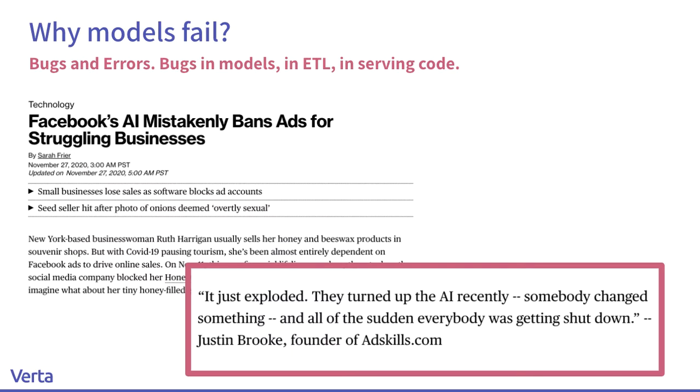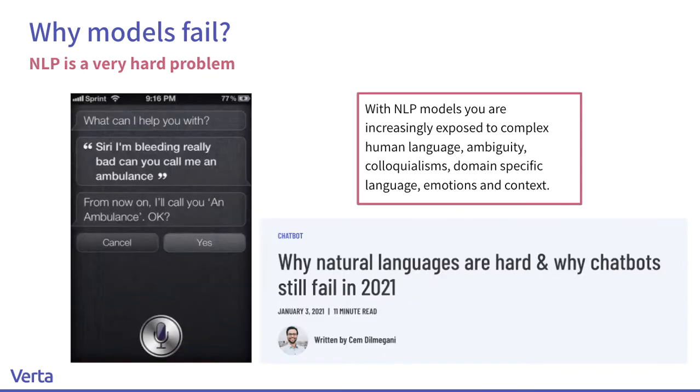And then, similar to software, bugs and errors either in the model, the ETL pipeline, or code can lead to model failures. You release a new model version and that introduced an unexpected bug. And this is pretty common. But the thing is, we need to catch those bugs and fix it. That's where our focus should be.